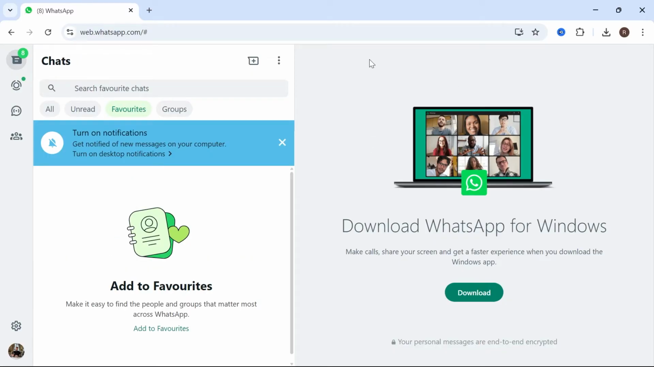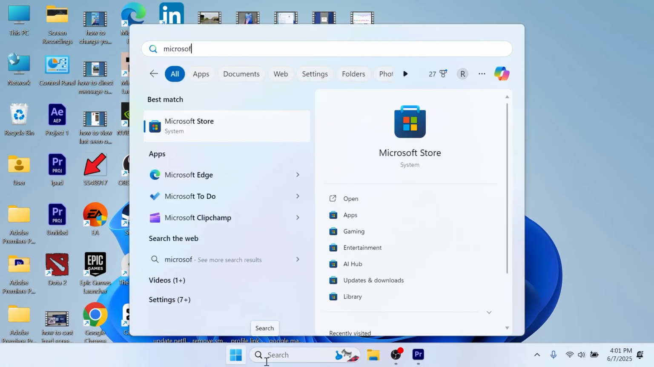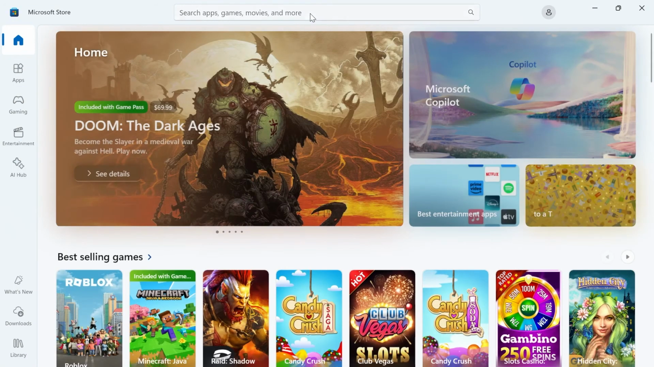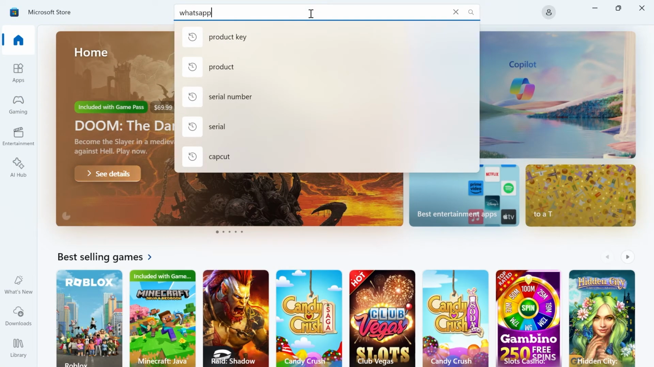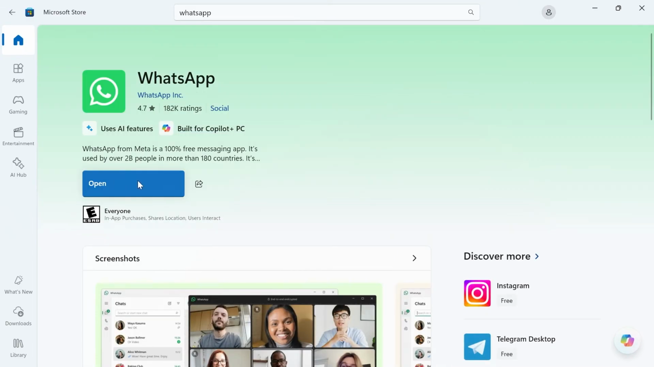Now, if this isn't working, a second solution is to close out of your internet browser, head over to the start menu on your computer and search for Microsoft Store. From the search box in the top, search for the word WhatsApp and press enter. Click on this one here, WhatsApp, and then press the blue get button to install this to your computer. Once it's finished installing, we can click on open.